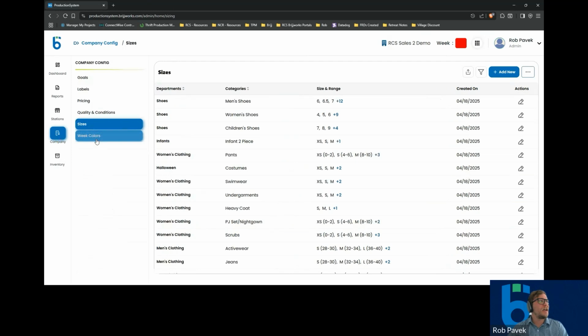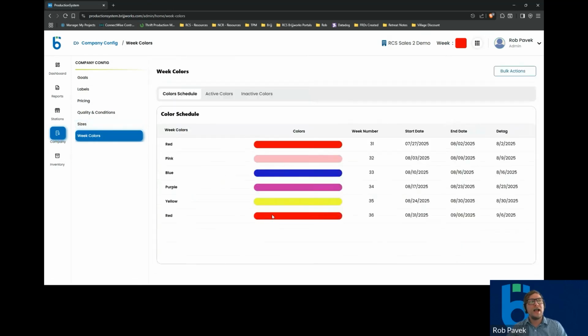And then last but not least, in the company config, we have the week color setup. You let us know your schedule, and then you can define your colors based on that schedule. You can add or remove colors if you make any changes operationally, and the flow will be updated in TPM and flow directly to your point of sale with the new updated color week schedule.